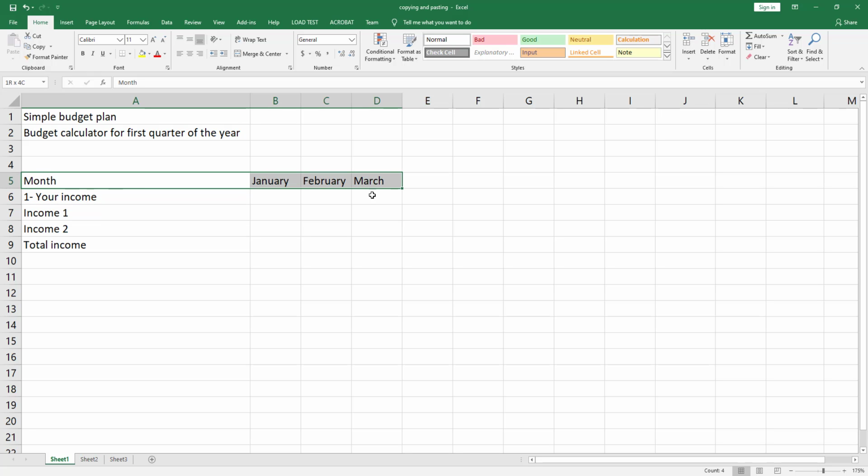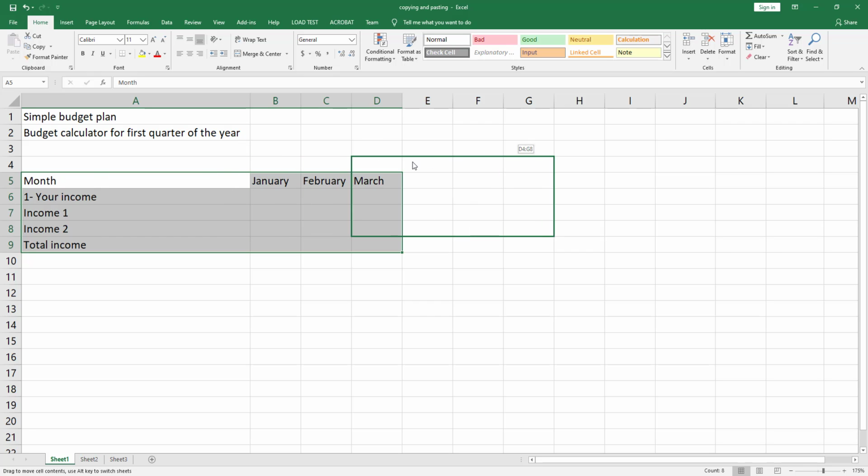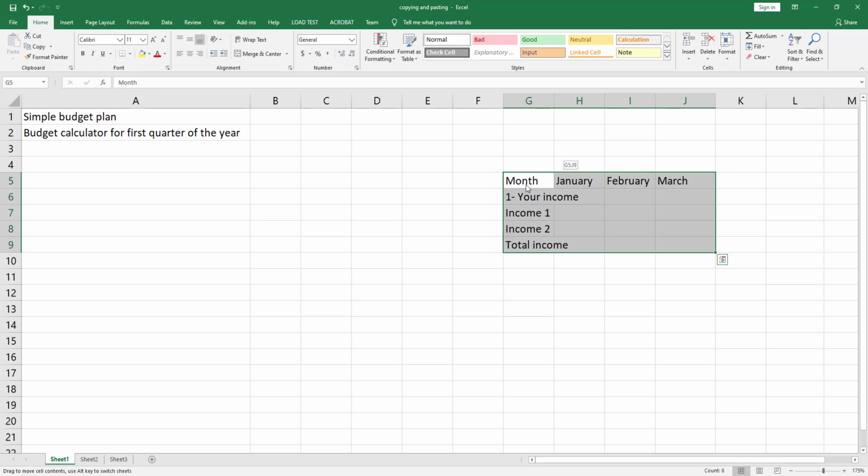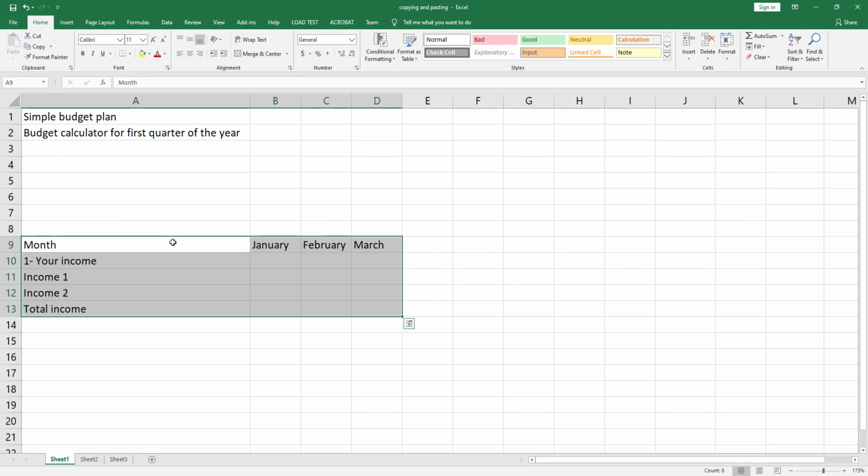So for example, let's select this area, and if we move our mouse pointer anywhere on the edge of this area, you can see that we will obtain a four-headed arrow. Now you can use the left mouse button in order to drag this area to a new location, for example. So this will move all the cells together.